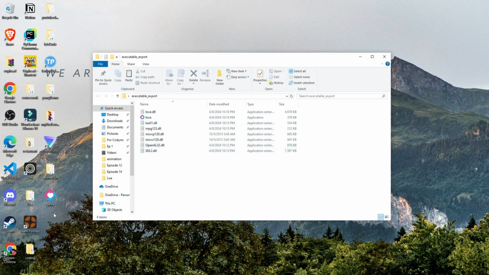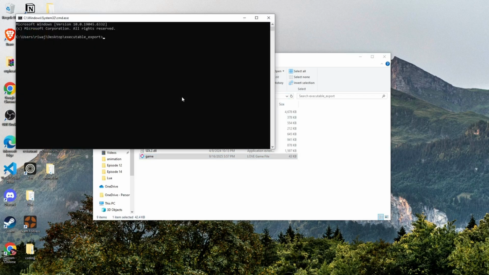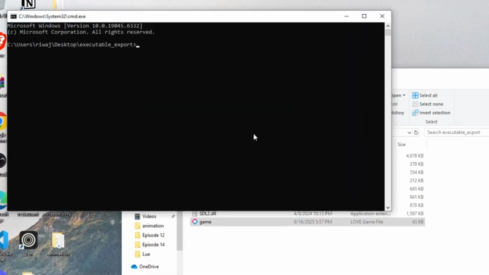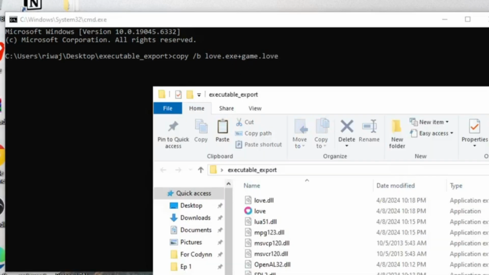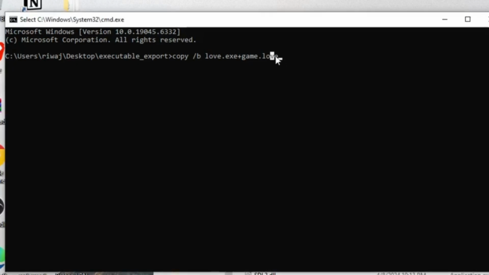Now after doing that, you can drag and drop your game.love file that you just created, which has your Love2D game. And in order to make a .exe version, you can first of all open up command prompt inside this folder and then type out this command. So copy /b love.exe plus game.love, or any name that you have given. In my case, I named it game, so I'm typing out game.love.